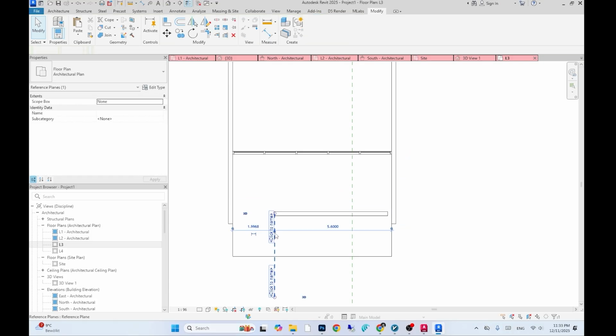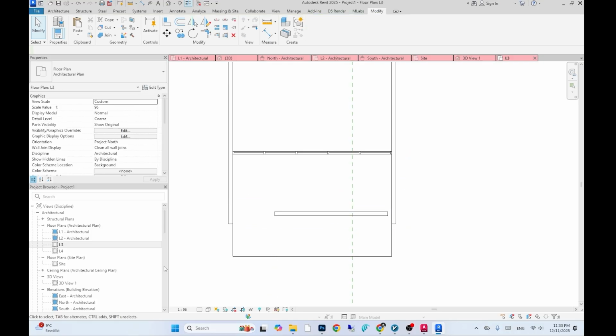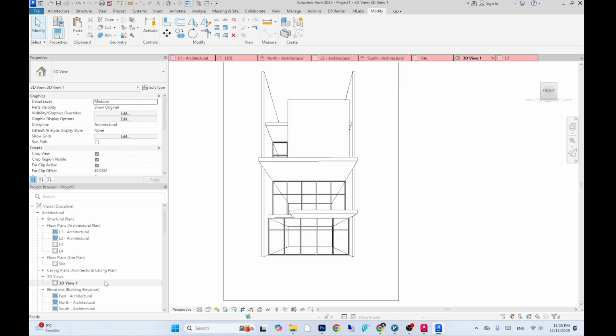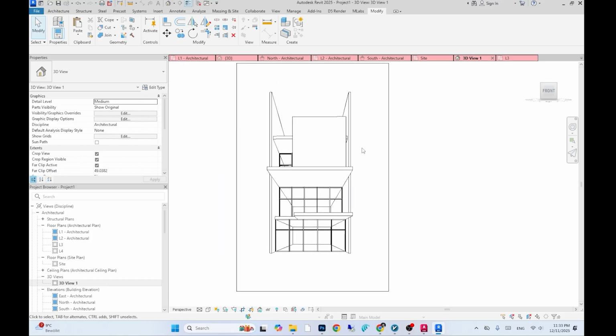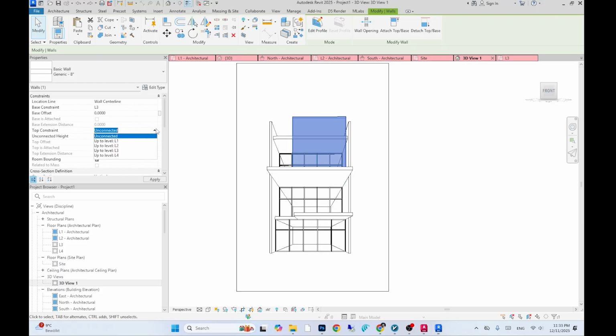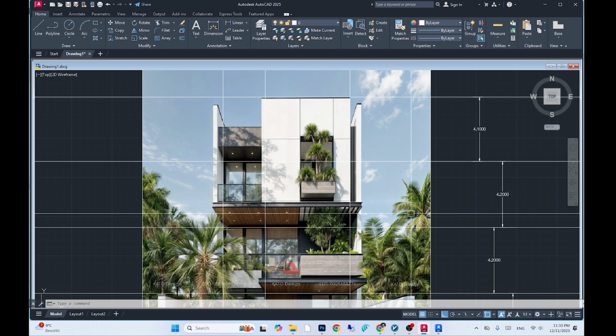5.30 meters. Based on the reference image, we can now estimate the height of this wall and the side walls, which look to be around 2.10 meters.